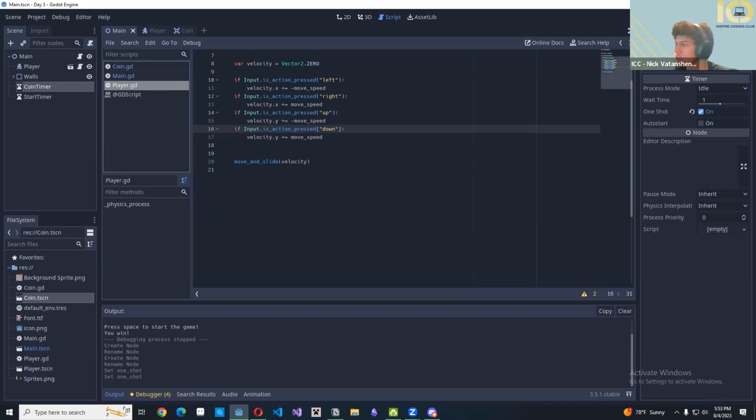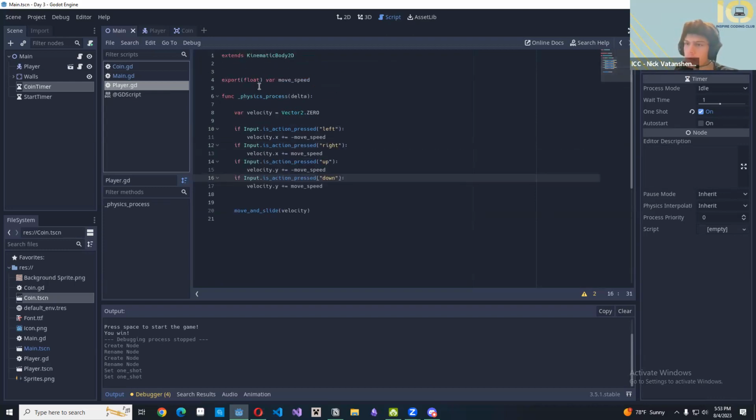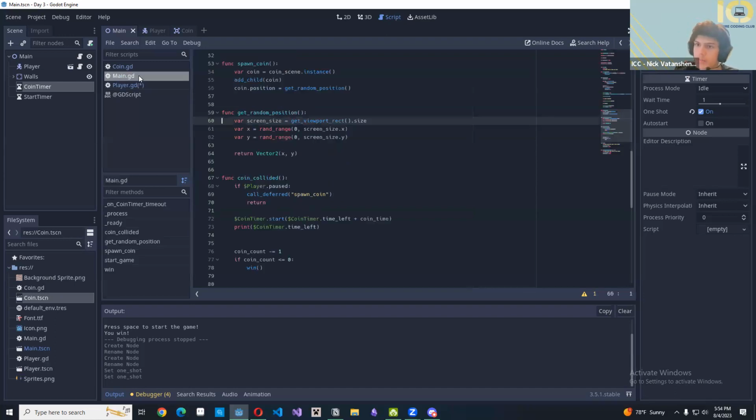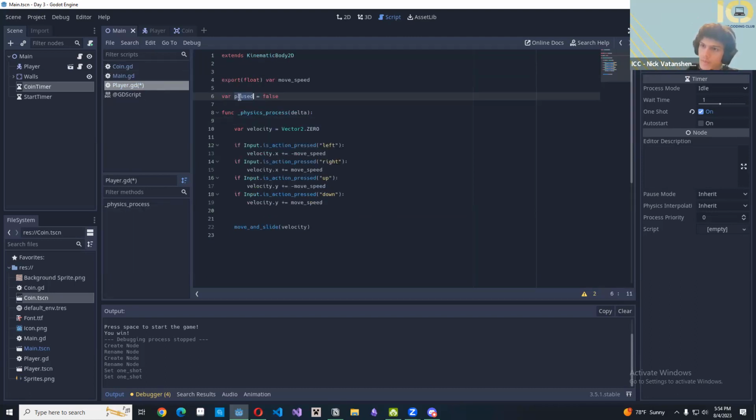We are going to go to the top, scroll to the top. You're gonna create a new variable, var paused, and it's gonna equal false. So it's gonna be a new variable that's gonna track whenever the game is paused. And as I talked about before, this is being changed by the main script. So we're essentially doing cross-script coding. This main script is accessing the property of the player script, which is paused.